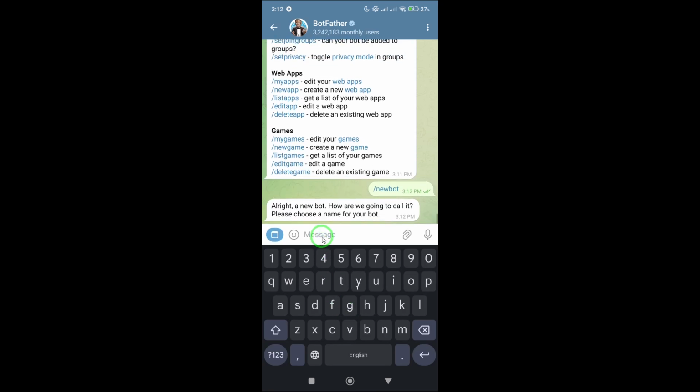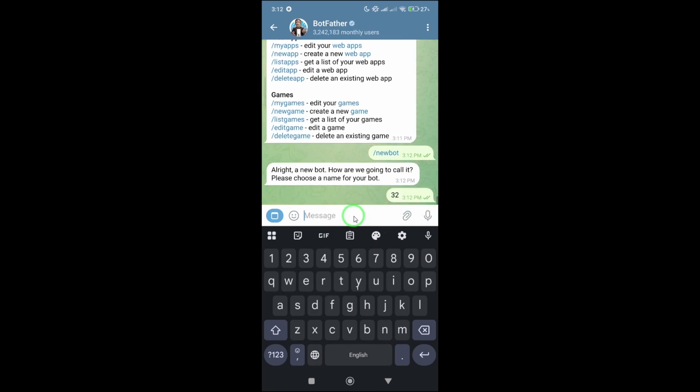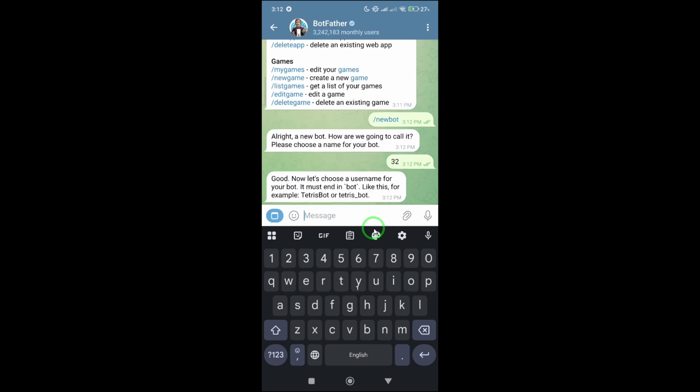After that, you'll be asked to create a unique username for your bot. Unlike the first name, the username has to be one of a kind and always ends with the word bot. For example, something like my demo bot would work. If the name is taken, try a different variation until you find one that's available.